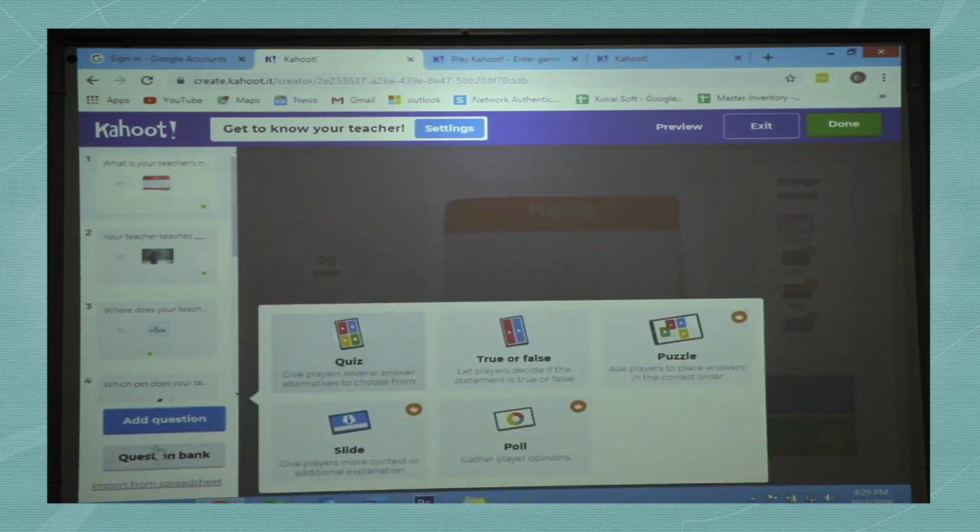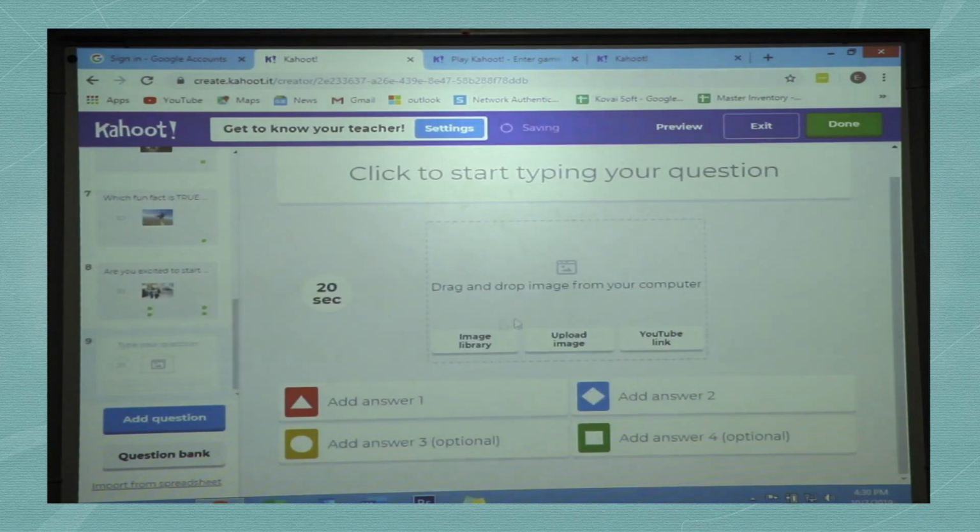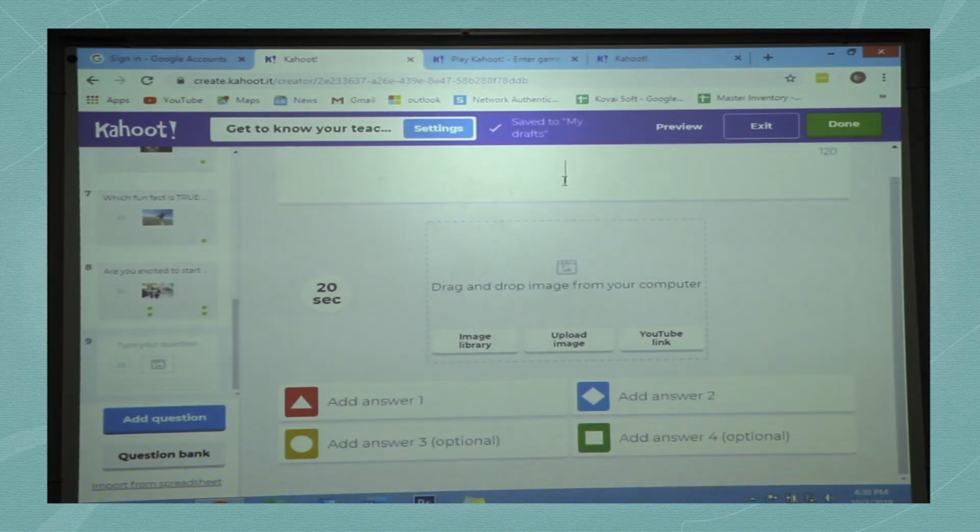See, add questions. Now we are going to add questions. There are different forms like quiz. You can create quizzes by Kahoot, true or false, or puzzles, slides, and poll. We can create these types of questions. Now we are going to try only quiz. I have selected quiz. If you want to add an image, you can add an image by uploading, by YouTube link, or from the image library. Here is the column to type your question.